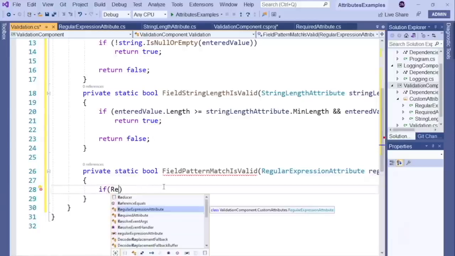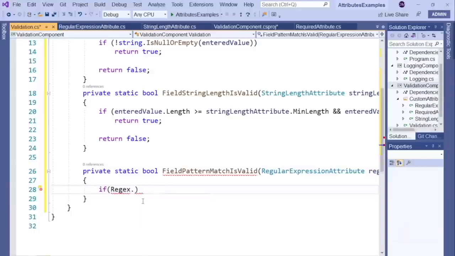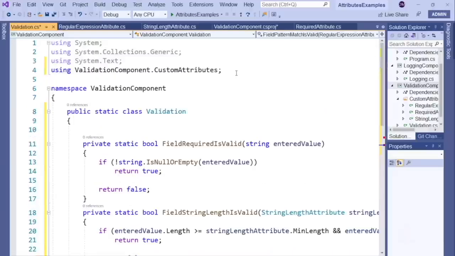So let's use the Regex class to perform our validation logic. This class is a member of the System.Text.RegularExpressions namespace, so let's include an appropriate using directive.